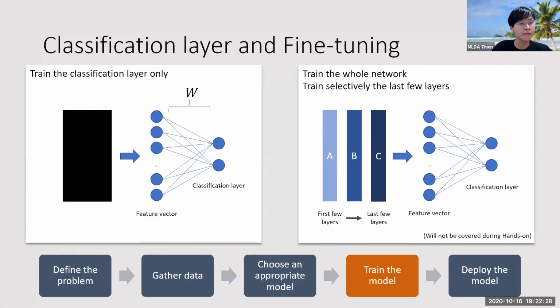Yeah. So in terms of training the model, basically there are two ways to train the model. First is that you only train the classification layer. So as you can see, you only train the weights from the feature vector to the classification layer. This is what I have been saying, that you only need to train this one because the model already extracts very good features that are very distinct for different classes.